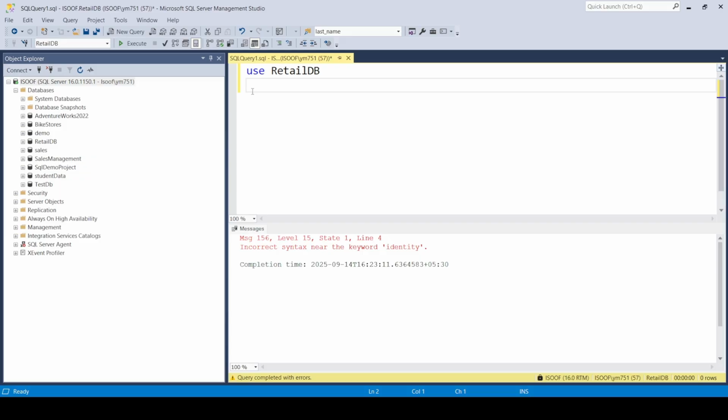To create the table, we have to write the command like this: create table and then the table name. I'm creating a customers table here. Then open the bracket. Inside the bracket, give the column name. I will take the first column as customer ID, with data type integer, and I will make this the primary key column to identify each record uniquely, and it should be an identity, start by 1 and increment by 1.